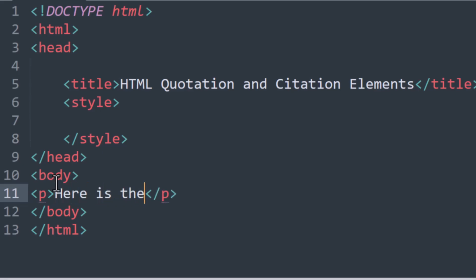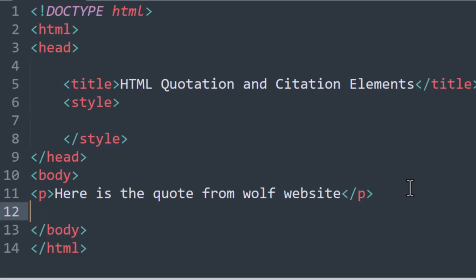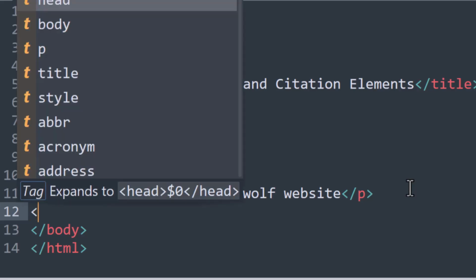from, let's say, the wolf. Here's the quote from wolf. Let's say I have a website that is called wolf website. So if I need to do that, look at this. I'll come down and create a blockquote that is being quoted from the wolf website.